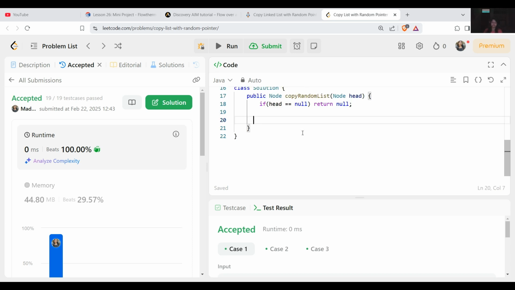Okay. So the approach of this optimize in-place solution will be that we will create a duplicate node. Then we will insert them into the original list, and then we will assign the random pointers to the clone node. Then we will separate it from the original list. Simple. First, the same base condition will be there.